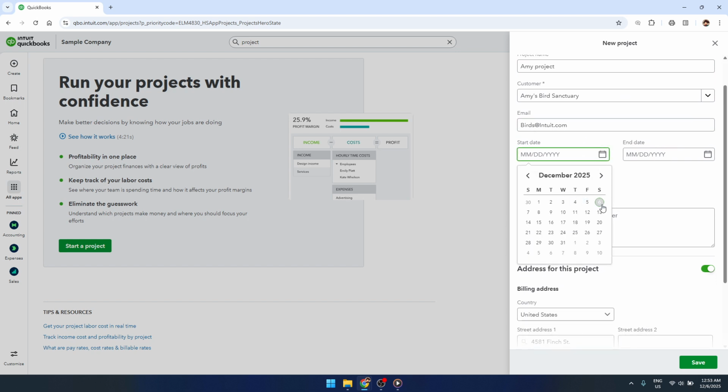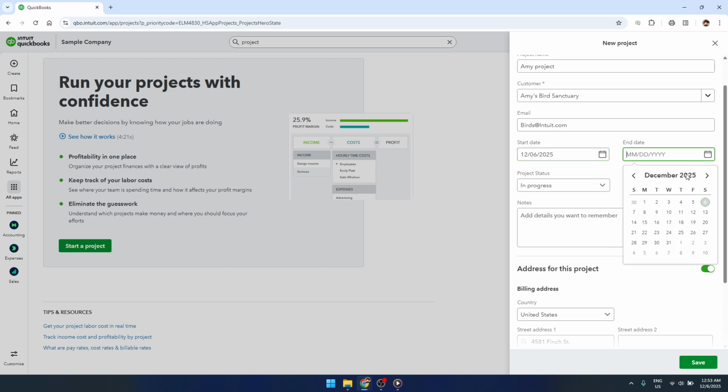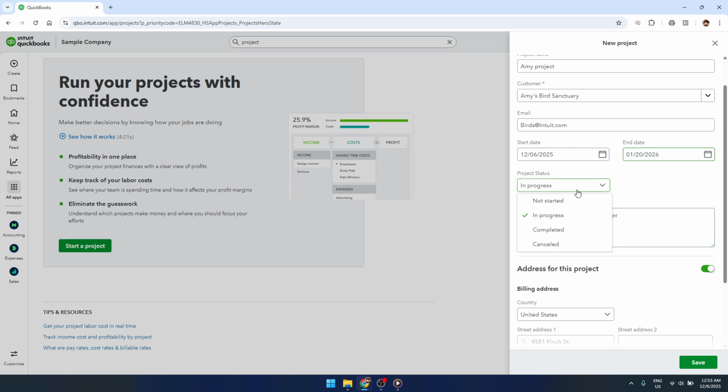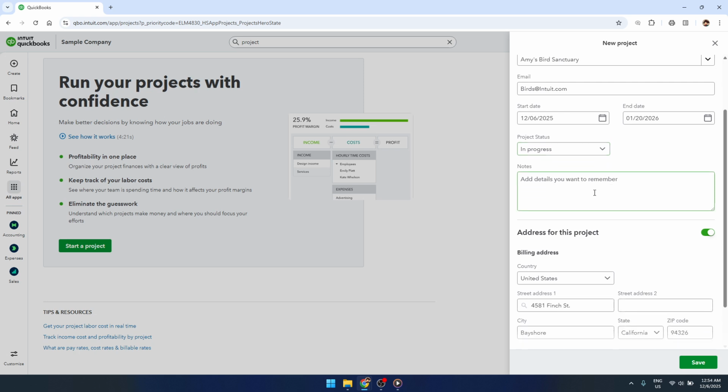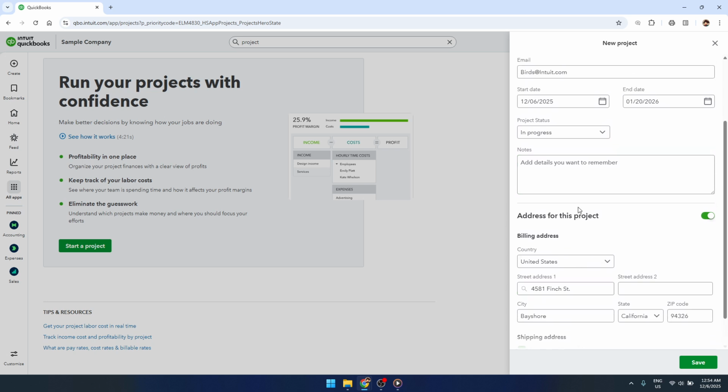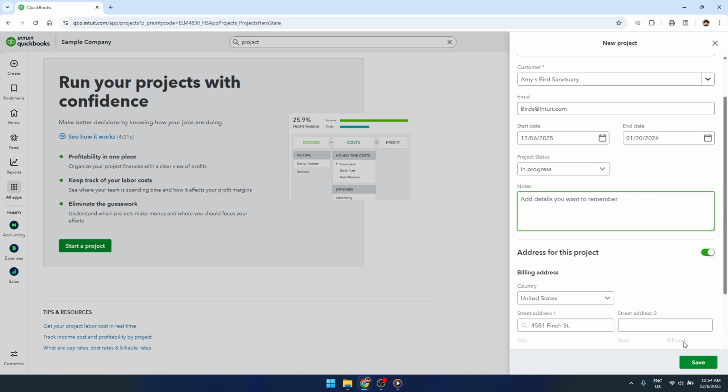Filling these in can help you track job timelines and keep an eye on deadlines. You can also set a status, such as in progress, not started, or completed, depending on how you manage your workflow. Updating this later is a great way to quickly see which jobs still need your attention. If this project needs a specific billing or shipping address that's different from the customer's usual details, you can enter those here as well. This can be useful if you're working on a job site or sending materials to a different location. There's also a notes area where you can add any important details you want to remember, like scope, special terms, or internal reminders.